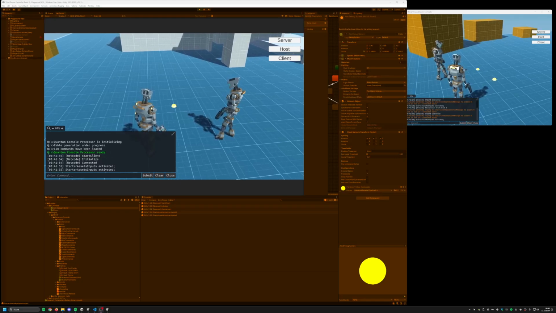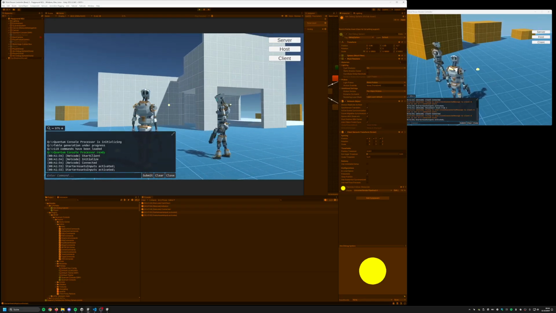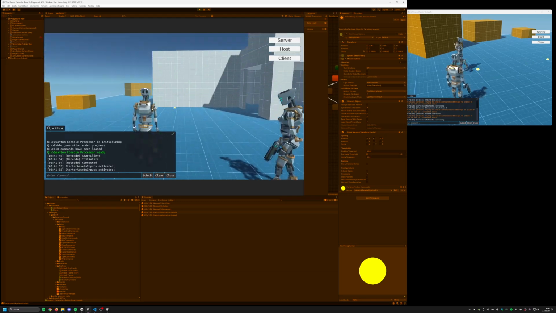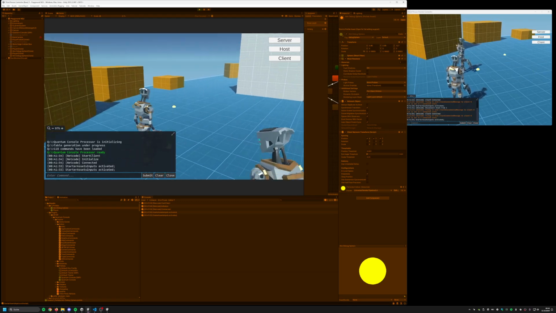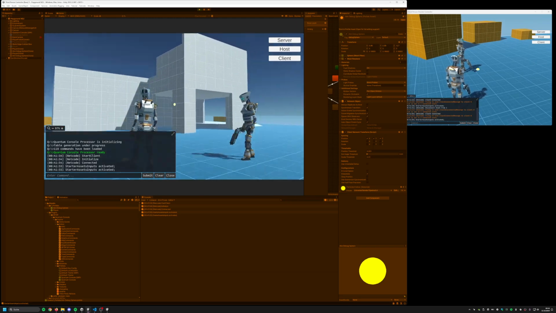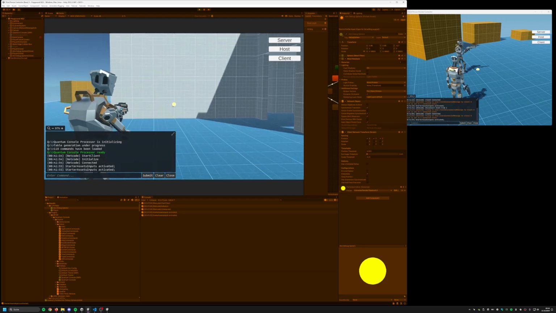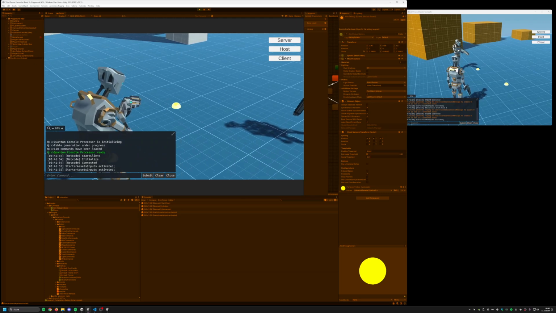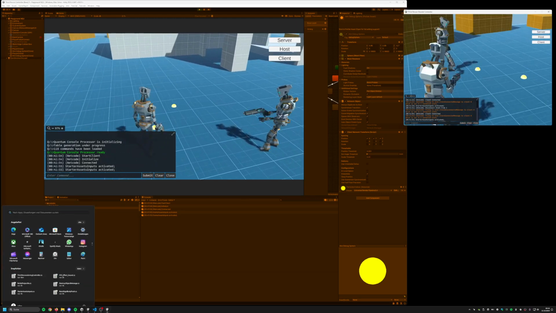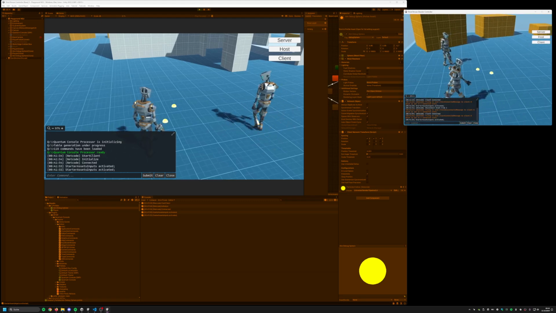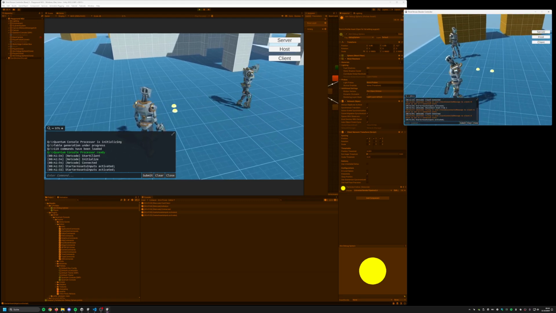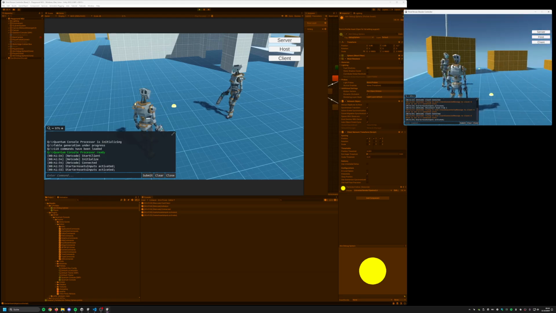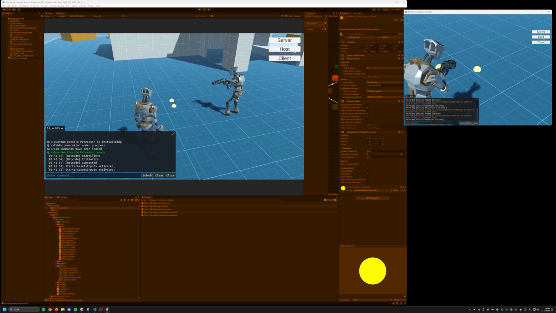Hey guys, today I want to show you how I got the animation rigging working in the network. So here you can see the player head always looks at the target, and also if I'm aiming, the gun is always pointing to the right side. And on the right side here, I have another client or the host, and you can see that the head movement is also tracked over the network. And I think this is very, very nice.